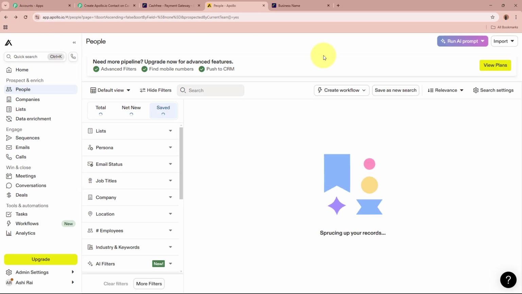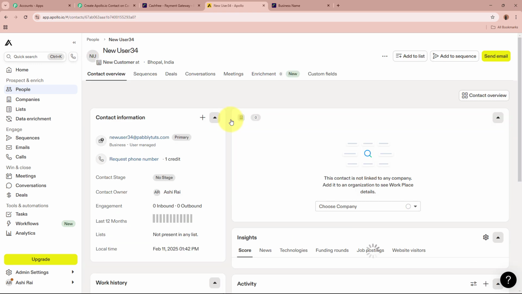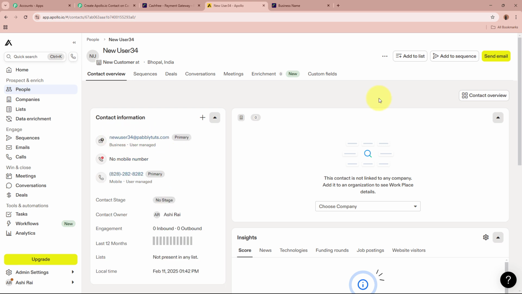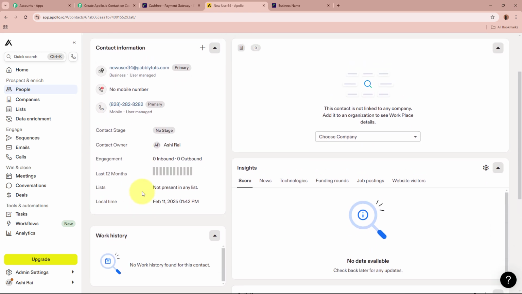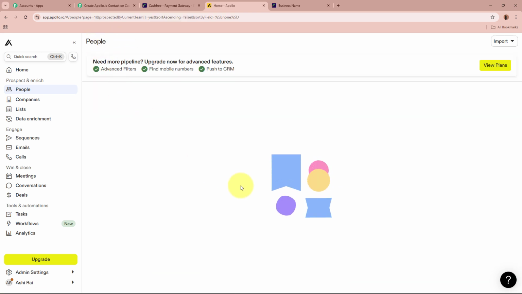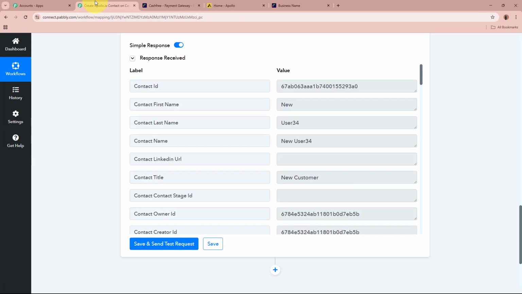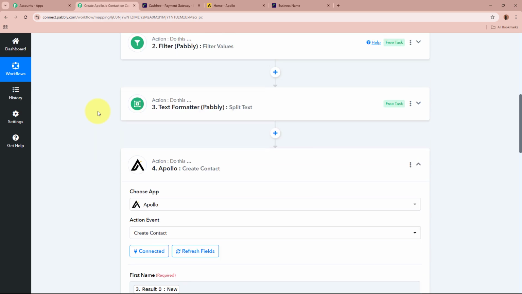As now I've refreshed the page, you can see over here a new contact in the name of new user 34 has been created in my Apollo.io account with the email as newuser34@pabblytudes.com. And over here you can see this is the mobile number of our lead with all the other details. As a new contact has been successfully created in our Apollo.io account, this means that we have successfully created an automation between Cashfree and Apollo.io with the help of Pabbly Connect.